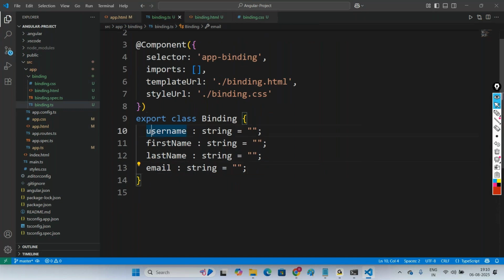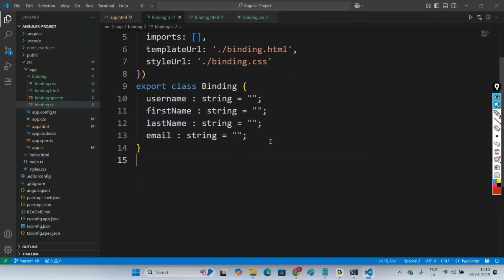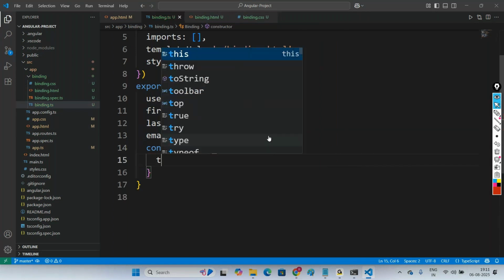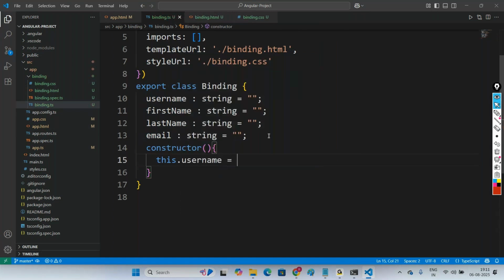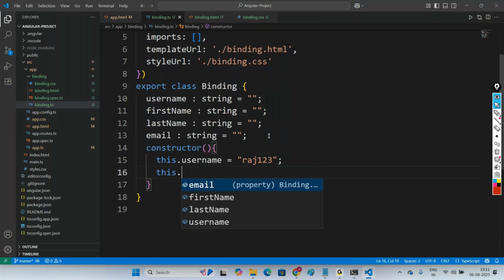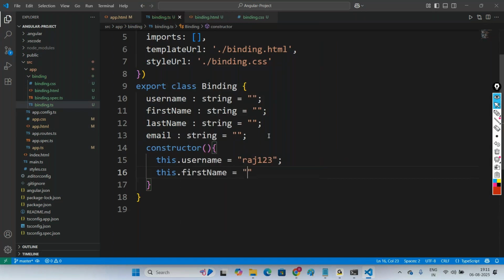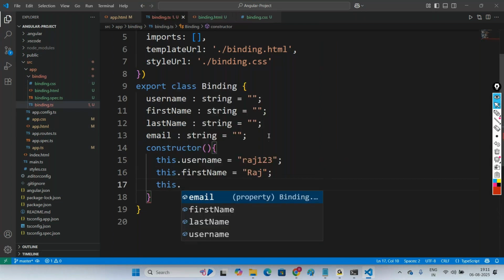Now, I want to give values to these properties. So how to give value to the properties? Using a constructor. You can make use of a constructor to give the value to these properties. How to create a constructor in TypeScript? Using the constructor keyword. So provide the values here. this.username can go with some value, I'll say Raj123. Then this.firstName, let me take Raj. this.lastName, let me say technologies, anything.